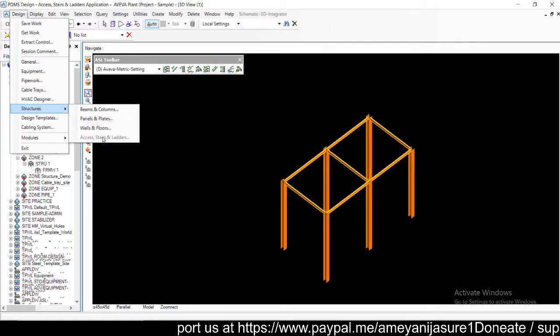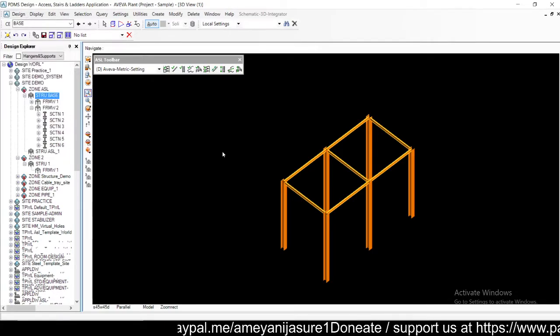access around your plant. Generally the initial settings for ASL are very important from the administrator's point of view: the height of your stairs, the gap between two stairs. Those things will be fixed by the administrator, and then you can come to designing and start designing.